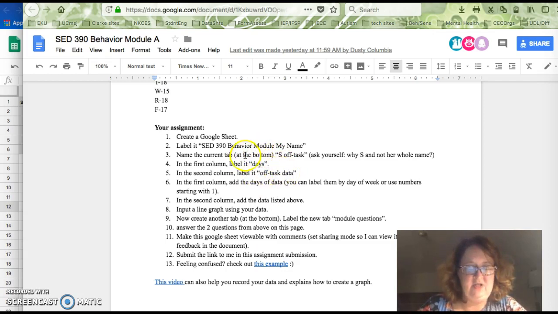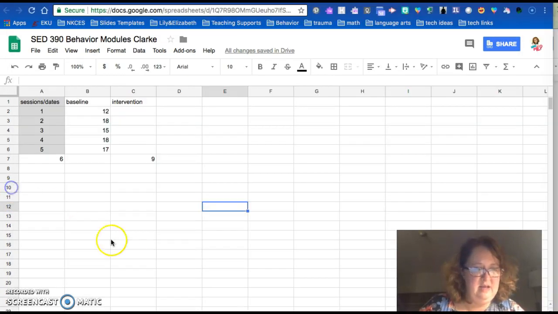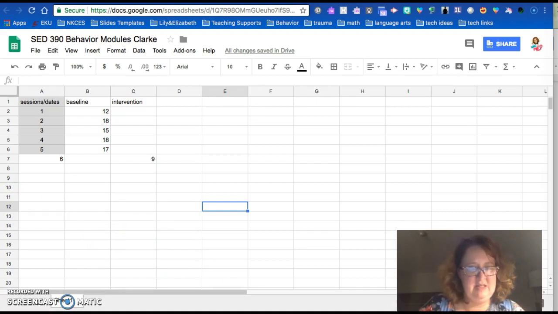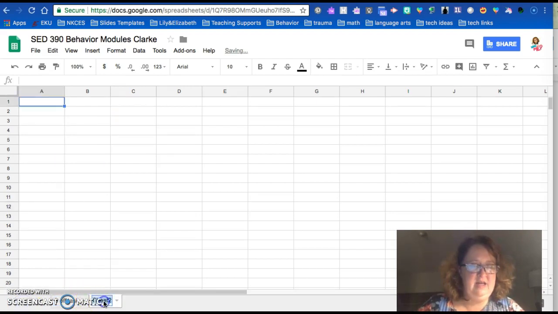As you're following the directions, you're going to see that right now we have created our Google Sheet. We've labeled it with our name. We didn't name the current tab at the bottom, so I'm going to do that, and it's supposed to be called C off task. So let me go back here, and I need to shrink my page a little bit so you can see those. So see where it says Sheet here? I'm going to double click on this, and it lets me name this C off task. And then if you look back at the directions, it says create a new sheet, and then name this module questions.